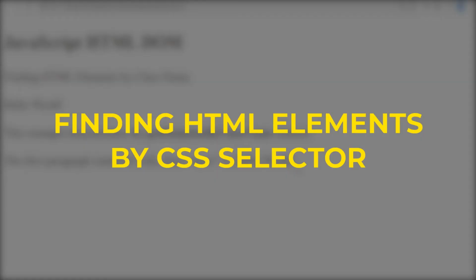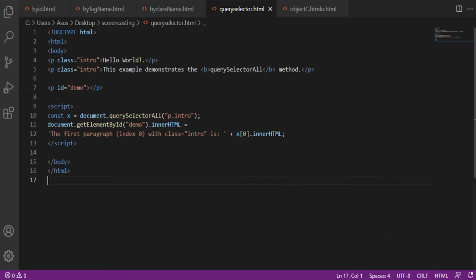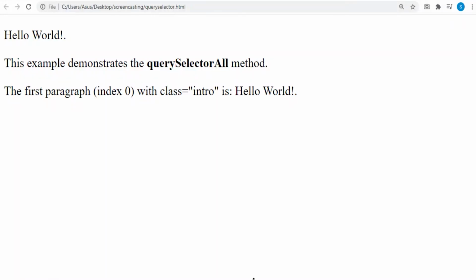Finding HTML elements by CSS selector. If you want to find all the HTML elements that match a specified CSS selector, ID, class names, types, attributes, values of attributes, etc., use the querySelectorAll method. So let us jump into the code. This example returns a list of all P elements with class equal to intro. We are using the querySelectorAll method for getting the class name of a specific element. And let us see the output, which is finding HTML elements by query selector.